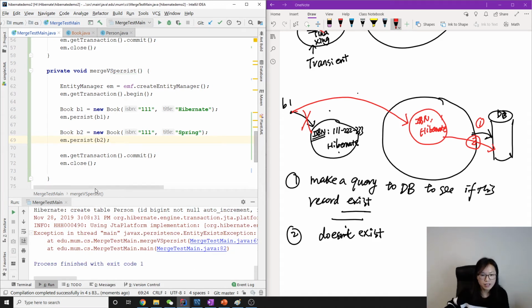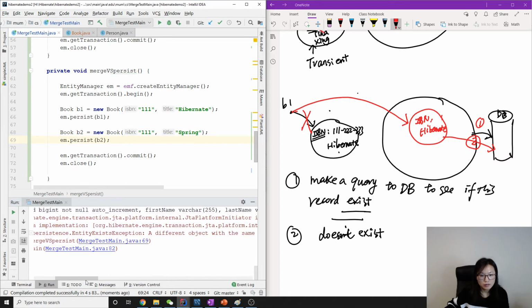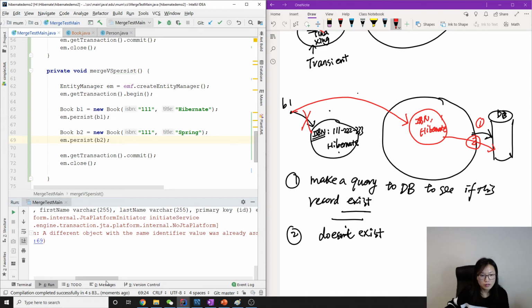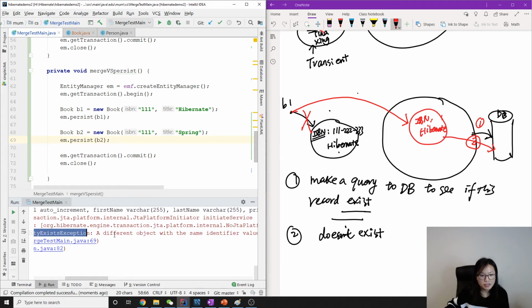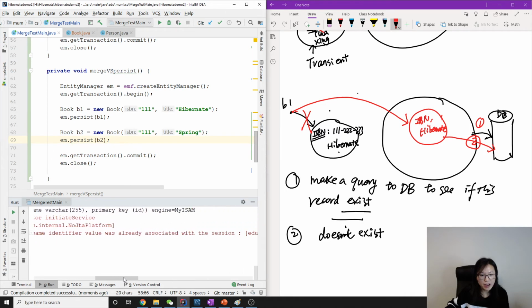It's already got the exception. Take a look at this one. See, okay, see here, the exception: entity exists exception. A different object with the same identifier is already associated with the session. This one is the primary key.